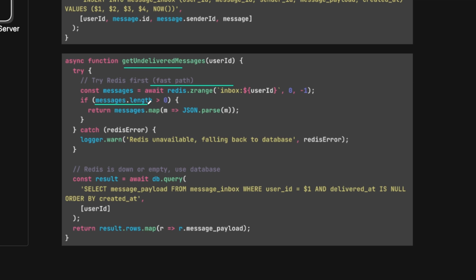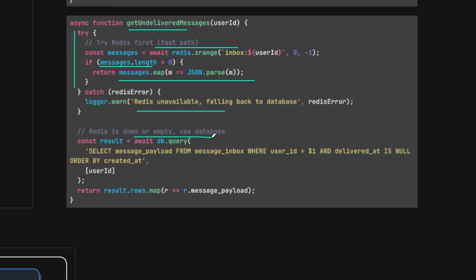If we see that messages length is greater than 0, then we will map, parse, and then send it to the user. But in case something goes wrong in this try block, that means that Redis is unavailable. So again, we will log it for tracing later in CloudWatch or somewhere else. And after that, we'll need to read this from the database. So we'll do the select query to the database instead, which is slower, but it's better than failing the whole operation. And then once Redis is back online, it will sync with the database and have all the messages here. So next time we will be reading from this try block.